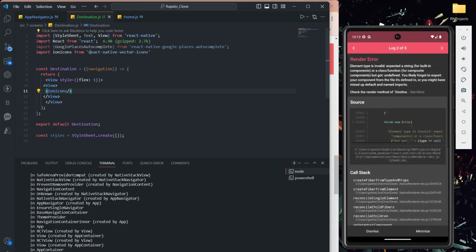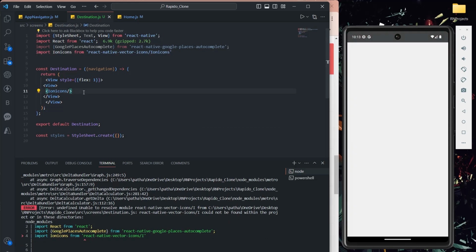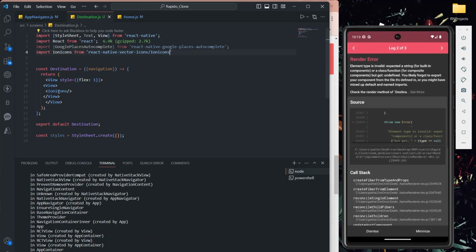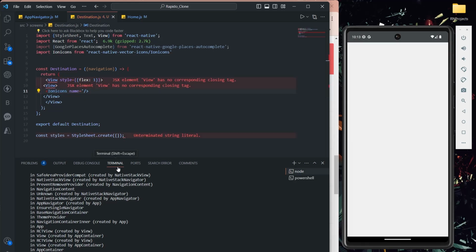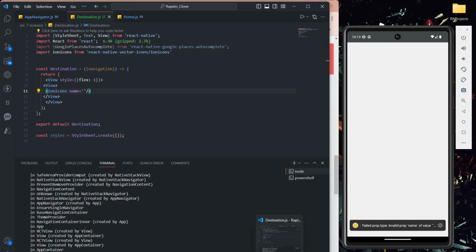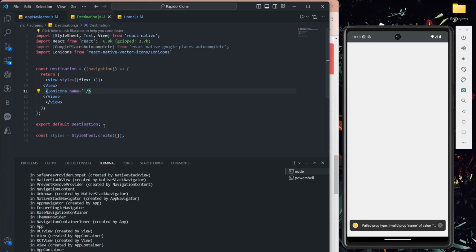Ionic icons, React Native. Okay, my mistake. We have to search Ionic icons also, right? So this is the mistake. Let me do undo. Okay, Ionic icons here, and here in Ionic icons we have to pass name, and let's copy this name from here. Chevron back. I'm going to use this icon name. Let's copy that name here, paste it here.